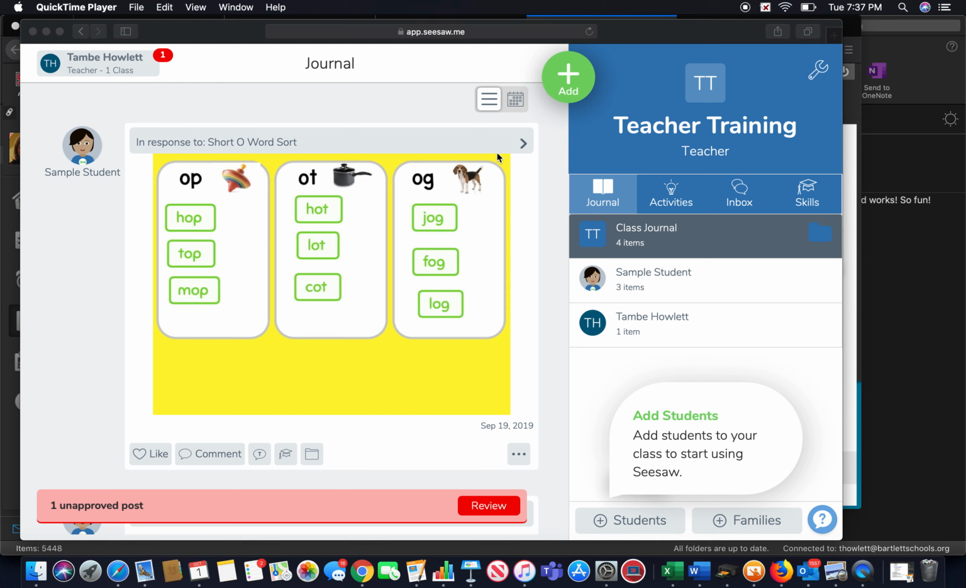Okay, many of you have asked how to use the SeeSaw library, so I thought I was going to do a really quick presentation, and then if you would like me to come in your classroom, be sure to email me. So the first thing you want to do, obviously, is log on to your SeeSaw account.